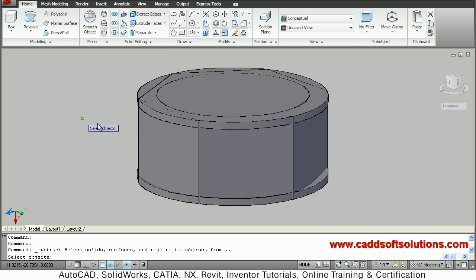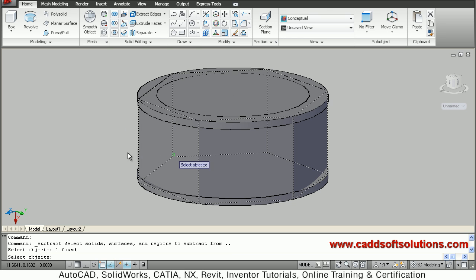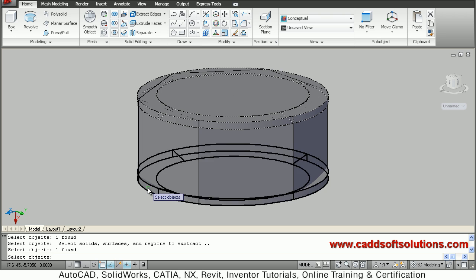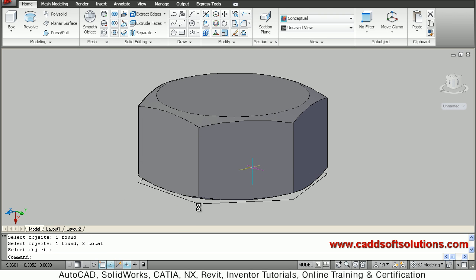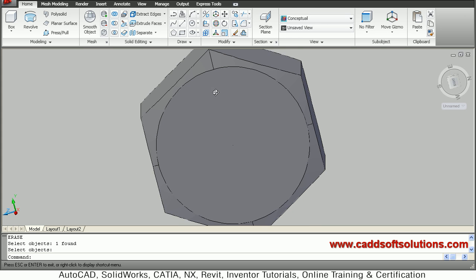First it is asking me to select objects. So I click to select this hexagonal object, then enter, then objects to subtract. So these revolved shapes I want to subtract. Just select the revolved shapes and press enter. So those are subtracted. I don't want this hexagon, so I will erase that. So in this way, on both sides, it has been created.